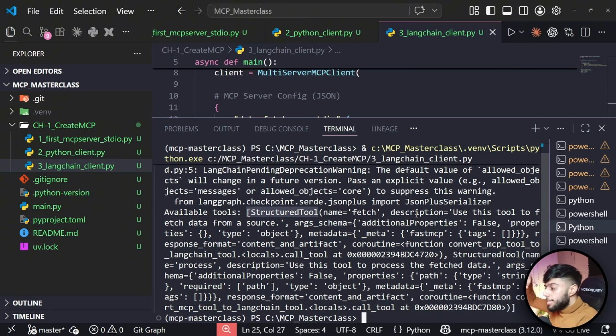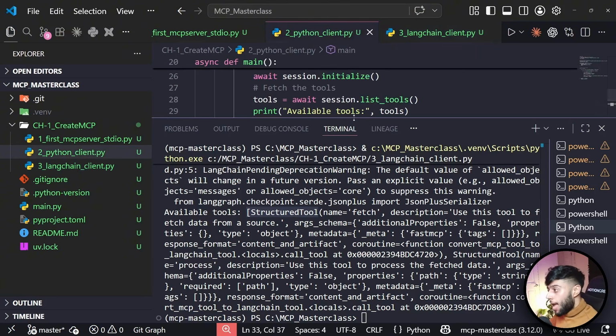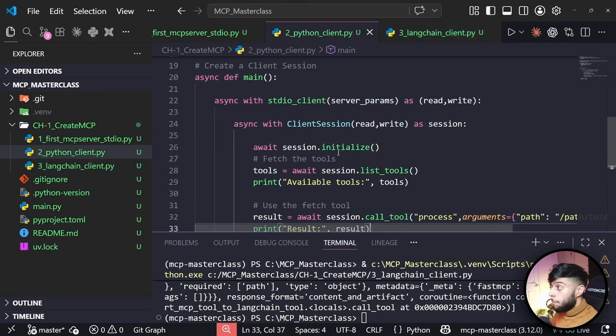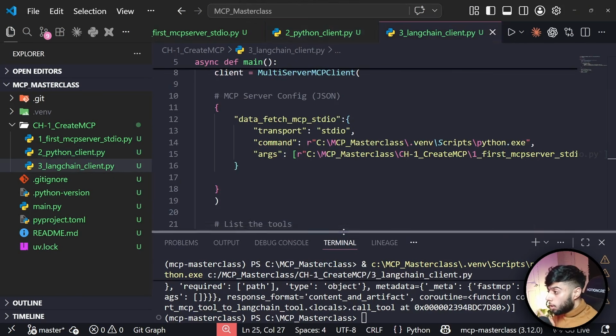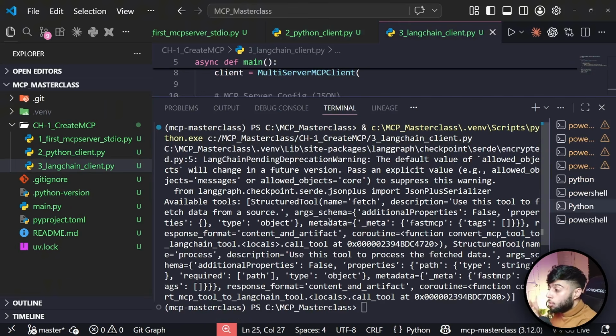Why? Because it created the client from Langchain. So what is the difference? It created the client using the same code. Obviously the code is not changed. Langchain also used the same code under the hood, but it first got the native raw tools. Then it converted those tools into Langchain tools so that these tools can be integrated within the Langchain agent.